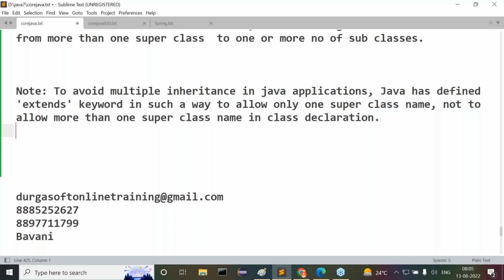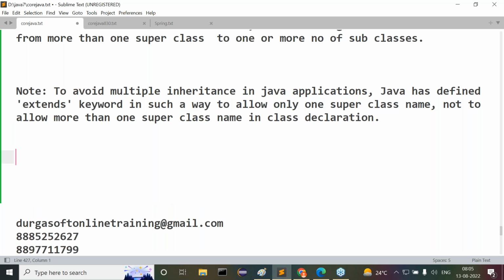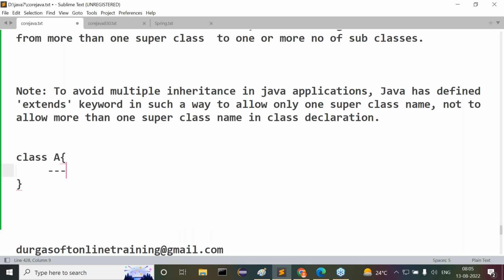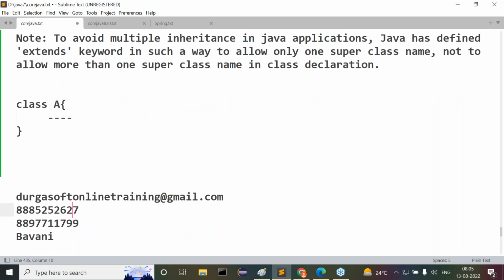Observe carefully. I'll give clarity now. Understand? All of you understand this clearly. What exactly is the point I'm telling you? Say for example, class A I have declared, sir. Some members I defined. Leave it. Next one is what there? Class B I provided.